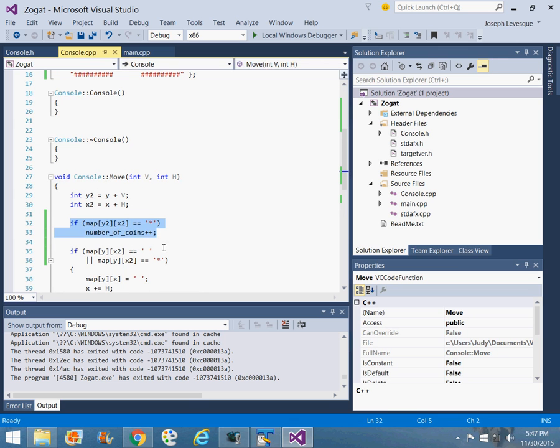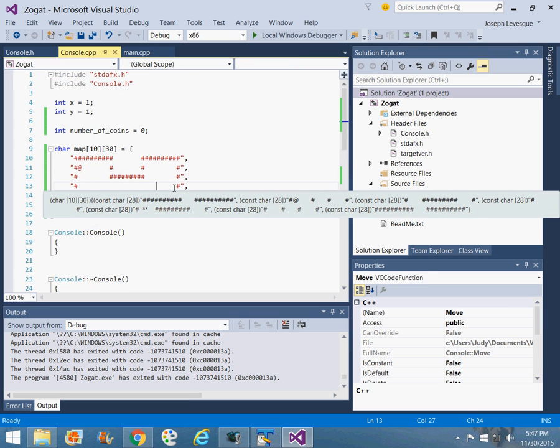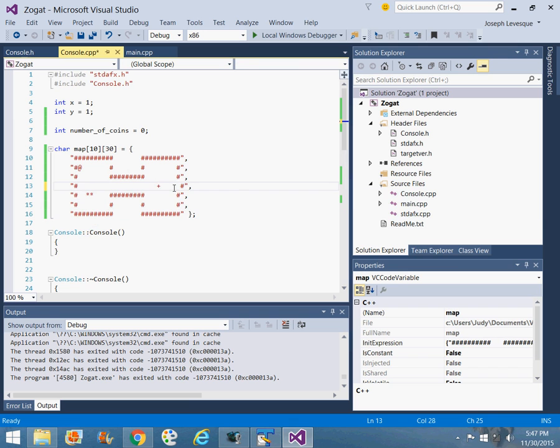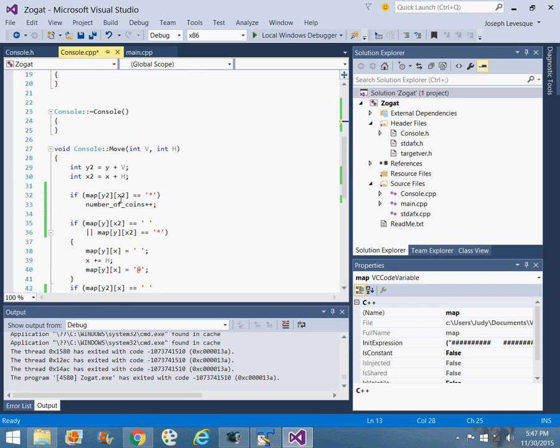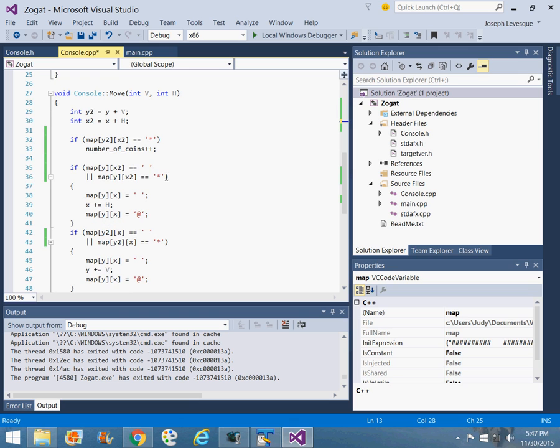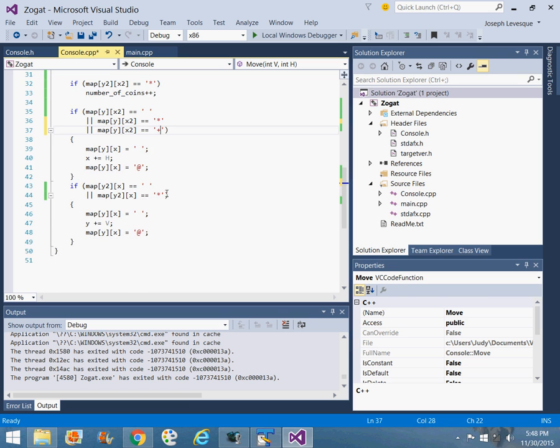Okay, so now we're going to create a treasure chest. What's going to happen is you're going to step on the treasure chest, and you're going to be surrounded by coins. So it's a quick way to get more coins. The symbol for treasure chest will be a plus sign. So I'm going to add if map y x2 equals plus, you can walk onto it.